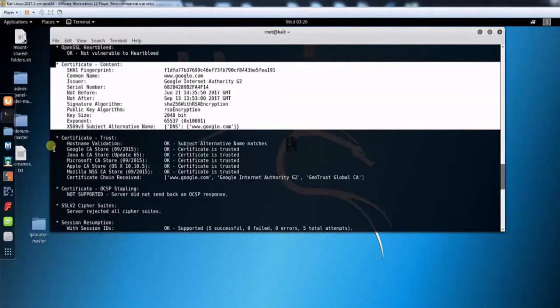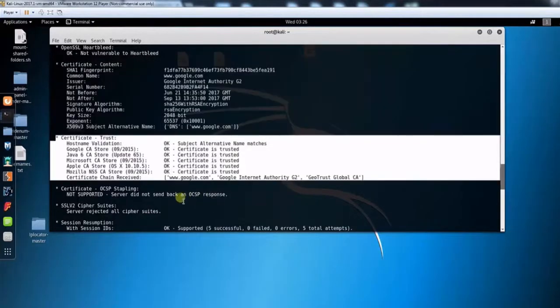F1DFA77, P37, and so on. You can see the common name, issuer, serial number, and so on. Here you can see that all certificates are trusted.